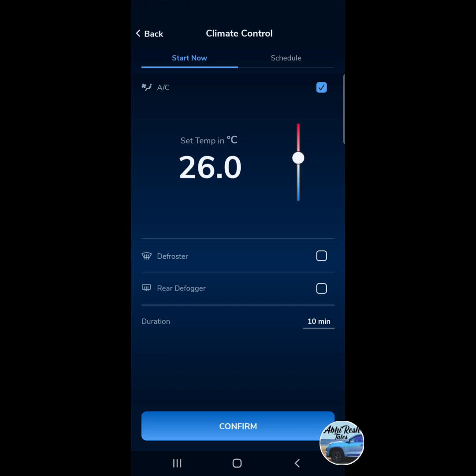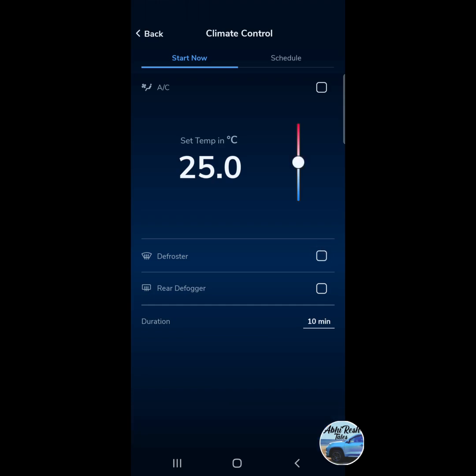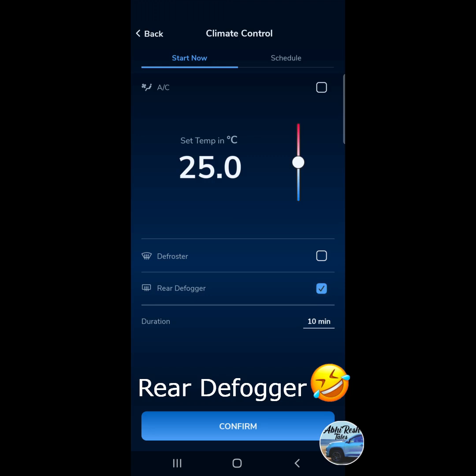After that, the second option is the temperature selection. For example, I am keeping it right now at 26 degrees. After that, you can select defroster. Defroster is for the front windshield, and if you want to select the rear defroster, it will open the back defroster.